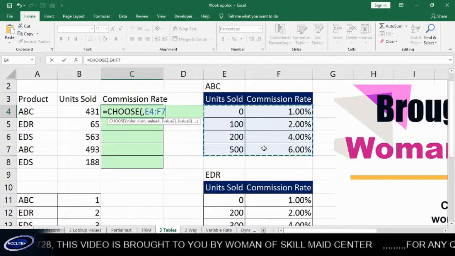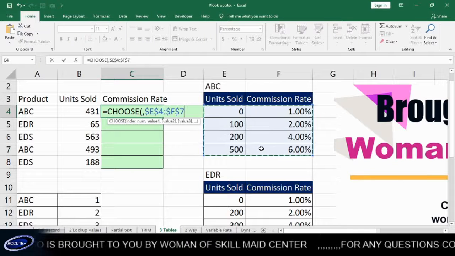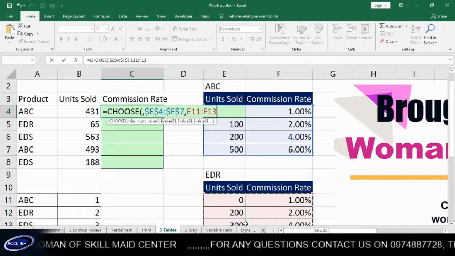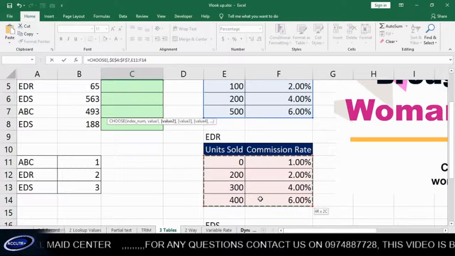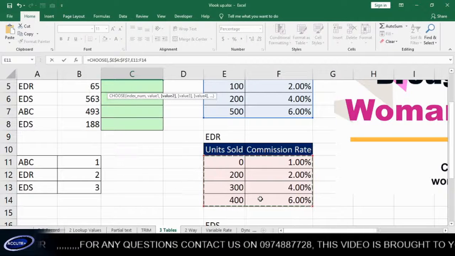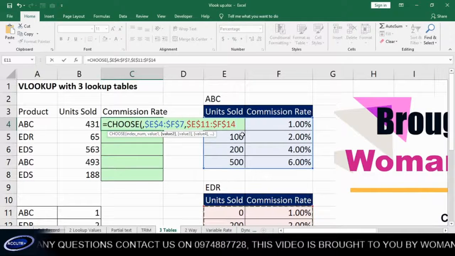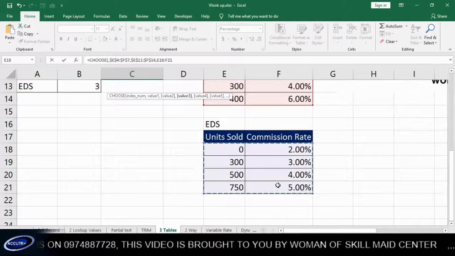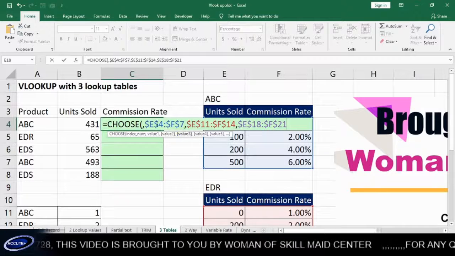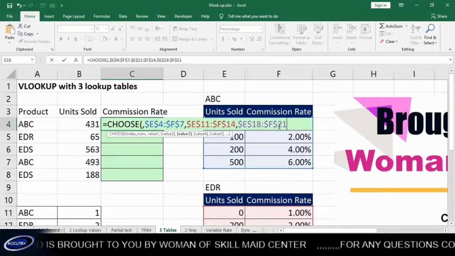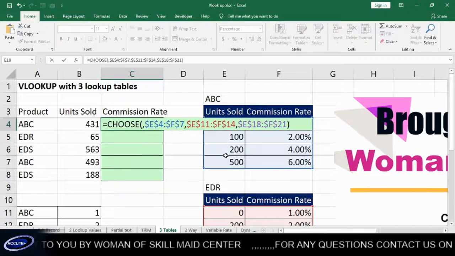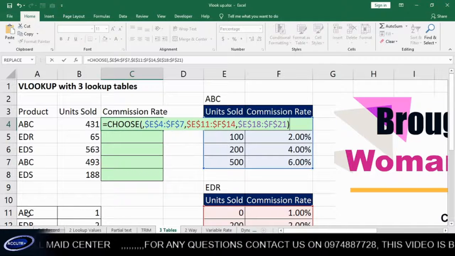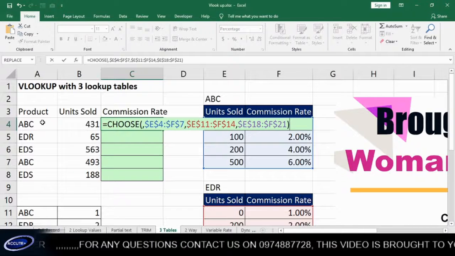Our value 1 is our table here, so we pick our table and press F4 to lock it. Comma, our value 2 is our next table here, so we pick that table and press F4 to lock it. Comma, our value 3 is our last table here, we pick that one and F4 to lock it. Now we have our first, second, and third value. Then let's close this. So which table do we want to pick? If it is ABC, ABC represents table 1, so I want it to pick table 1.